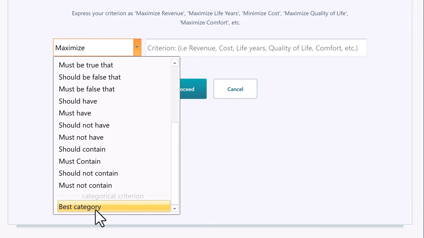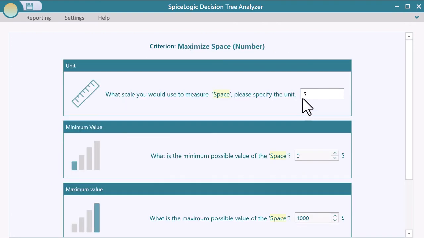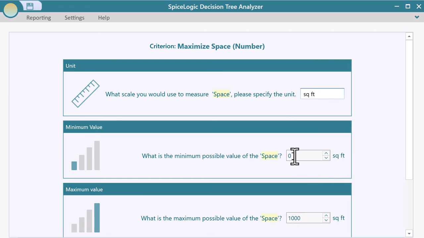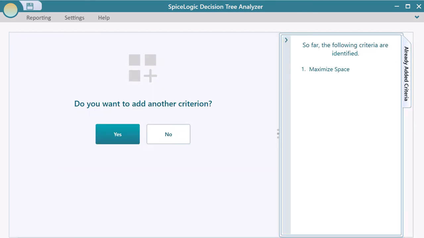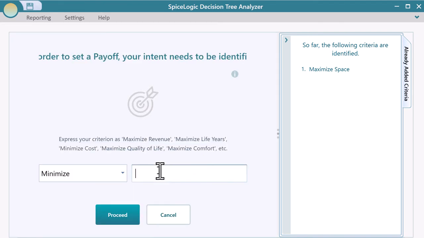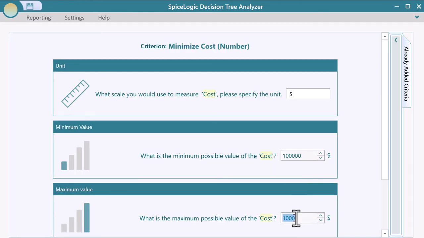Now, let's model the first criterion, maximize space. Now proceed. Select the numerical type and proceed. Now, you can define the range of the value of space. Okay, now, let's add the next criterion, minimize cost. Same as before, set up a range for the cost criterion.